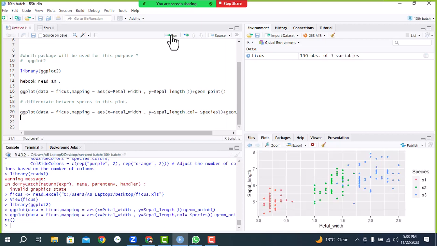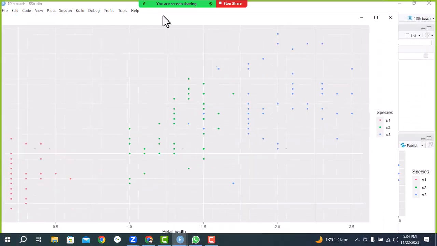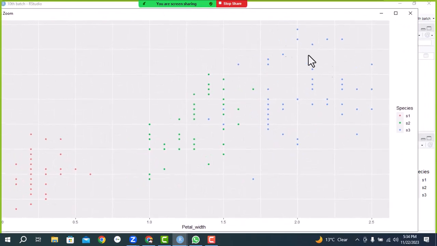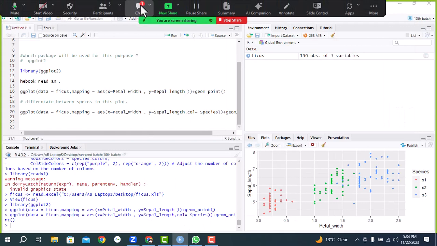Now you can see different colors have been allotted to this plot based on species, and here is a legend of species S1, S2 and S3, and different colors are mentioned. So red color indicates S1, green color indicates S2, and blue color indicates S3. So again Mr. Herman says, I have done my task, and I hope my supervisor will agree with me.